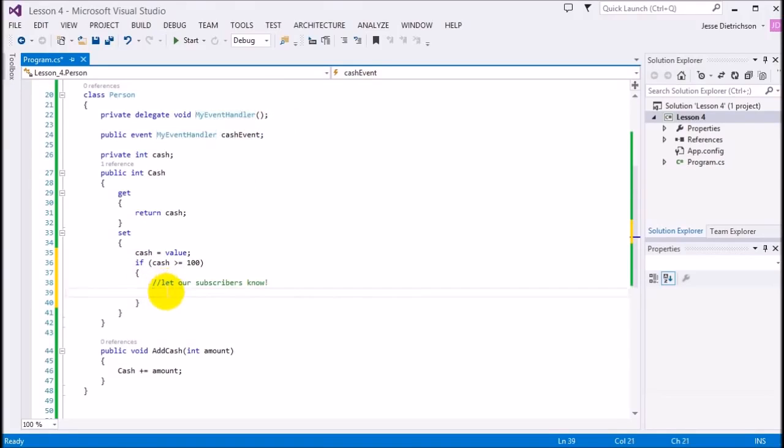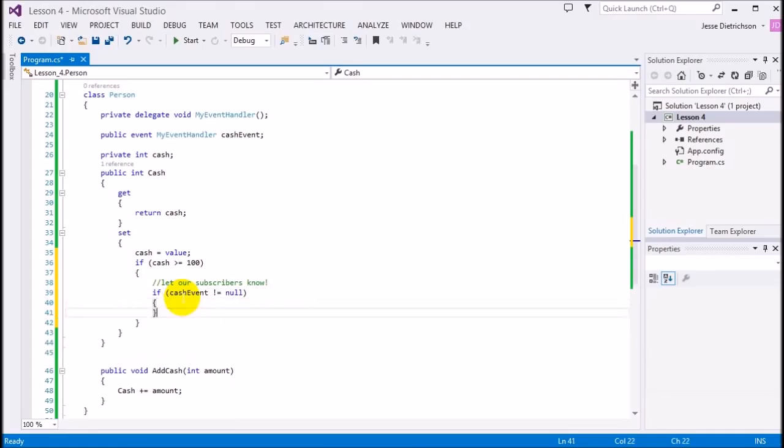So to do this, I first want to do this check. I'm going to say if cache event is not equal to null. The reason I'm checking that it's not equal to null is if there are no subscribers, meaning there's no one that wants to know when this event happens, then the event would be set to null. So by checking that it's not equal to null, I'm making sure that there are some subscribers. If there are any subscribers, then we'll fire the event.